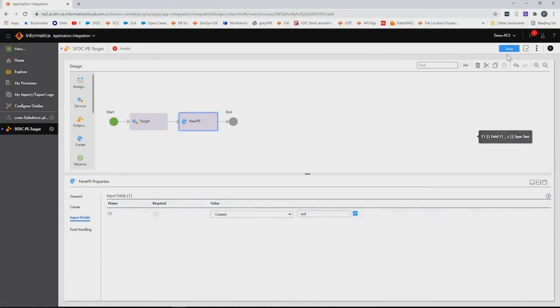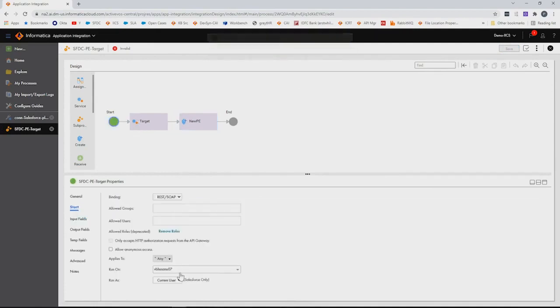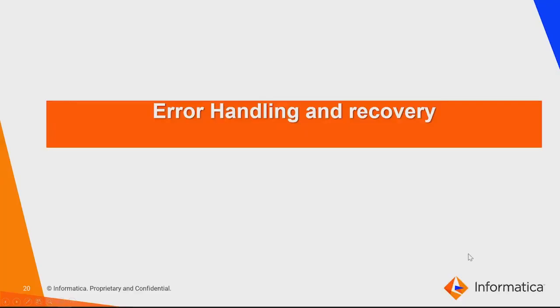And pass the respective fields of the platform event. So using this create step, it is not required for you to have this process running on the same platform, same secure agent or secure agent group. That is one advantage of using this particular step. So this is how one can publish a message to the platform event from an Informatica process.